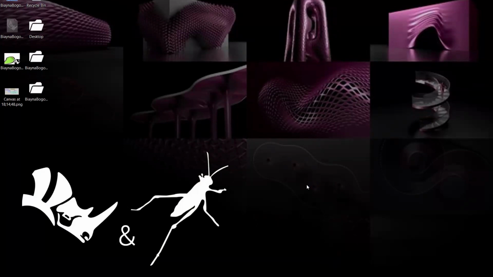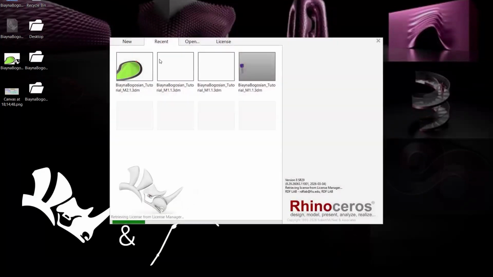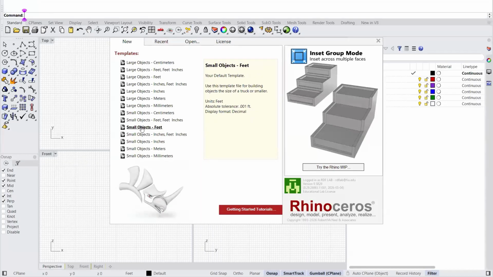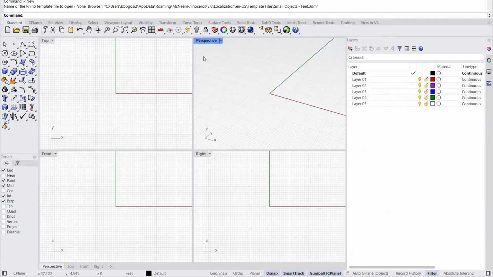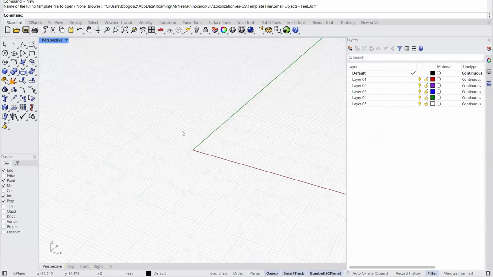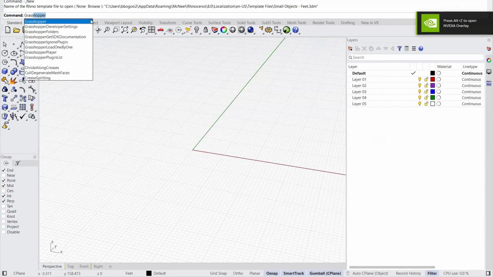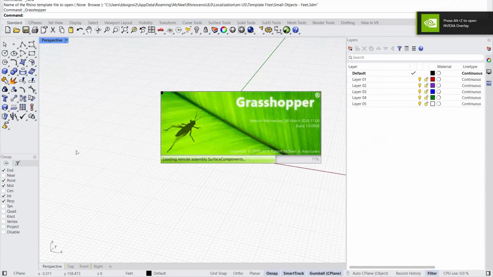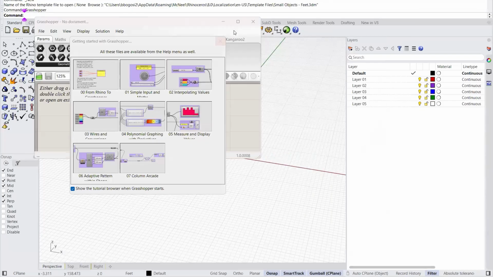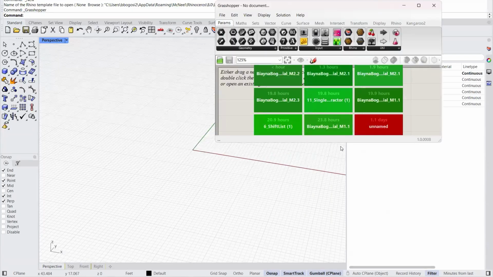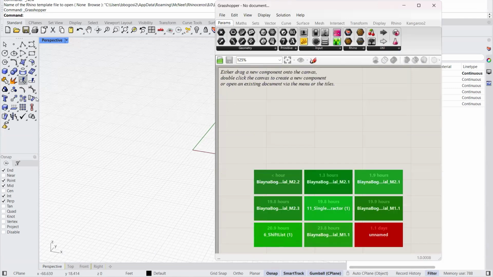So let's open Rhino, and we're going to create a new object, and we're going to work with small objects in feet. And let's go to our perspective tab, and let's go ahead and call Grasshopper by either typing Grasshopper in the command line and pressing enter, or use the icon here, however you see fit. Great, I'm going to close this help window, and I'm going to situate the Grasshopper window to the side.